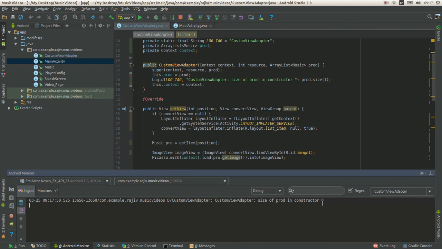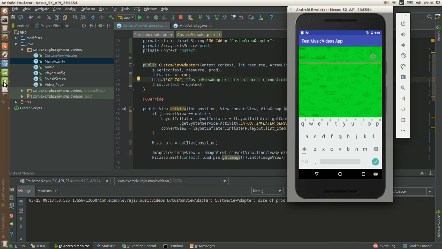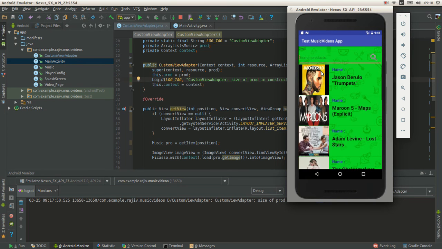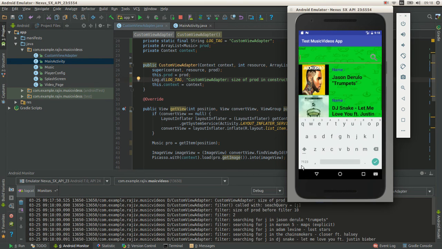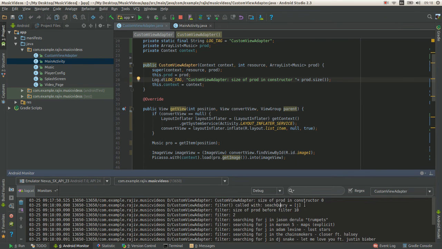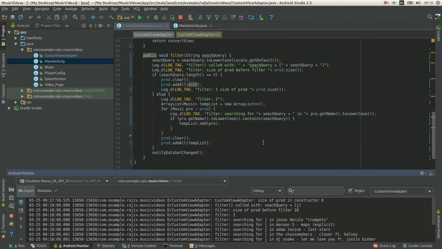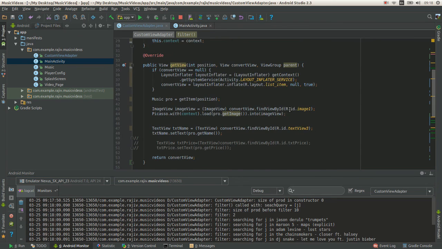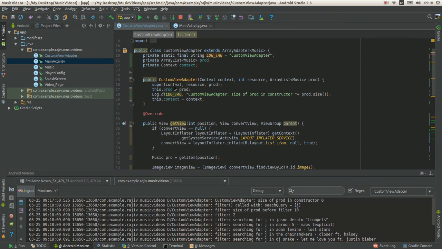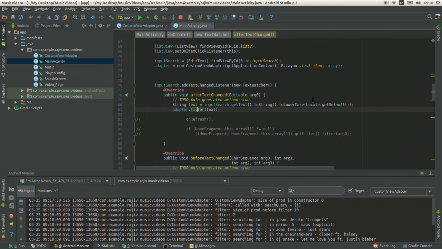Alright, size of prod in this constructor is 0. So now we know that it's not being populated during creation. It's happening later. And let's filter something. Filter called with query J. Size of prods before filter is 10. And now it's being populated. So now we know that the list is populated somewhere in between. Let's see what's here.